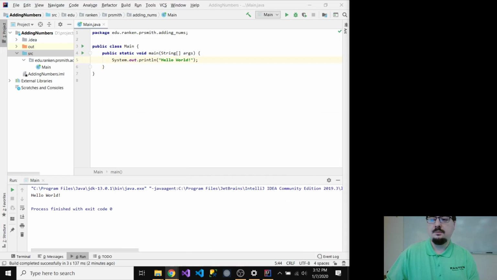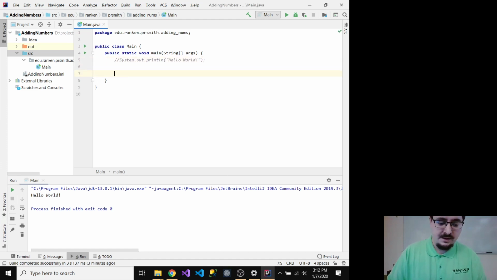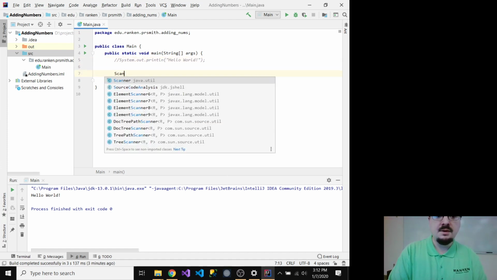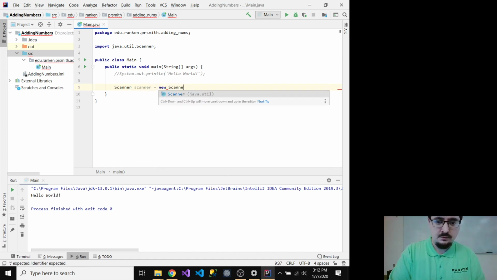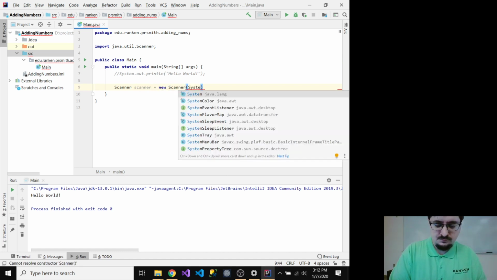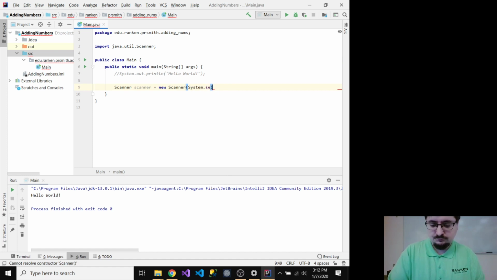So let's go kind of follow along with this. I'm going to go back to Android, go back to IDEA, and we're going to comment that out, and we're going to start writing in some code. So I'm going to create my scanner first. So my scanner is of type Scanner. It's gone ahead and included that. It's equal to new Scanner, system dot in. Okay. So simple as that, we create a new scanner.